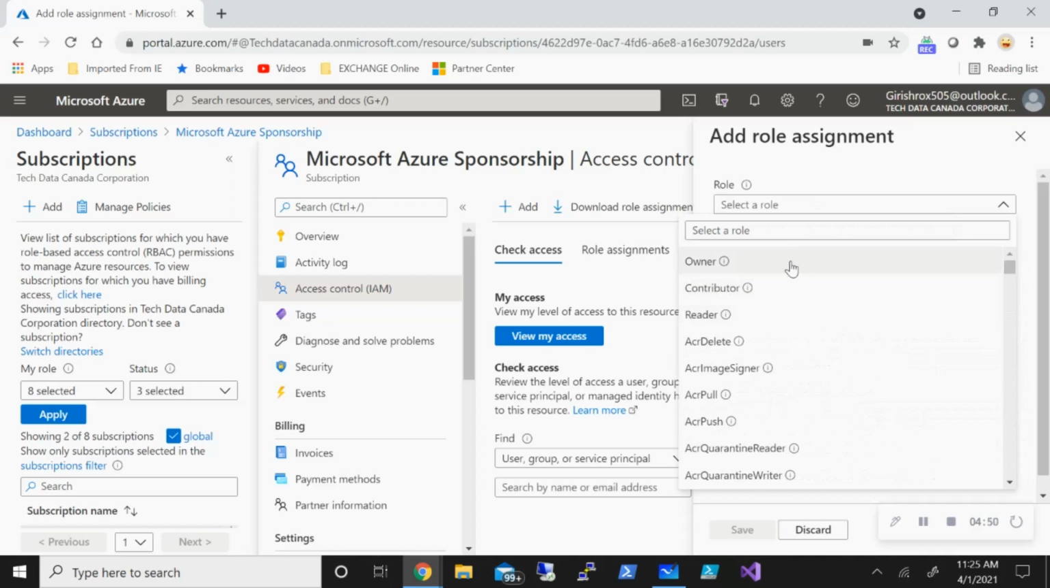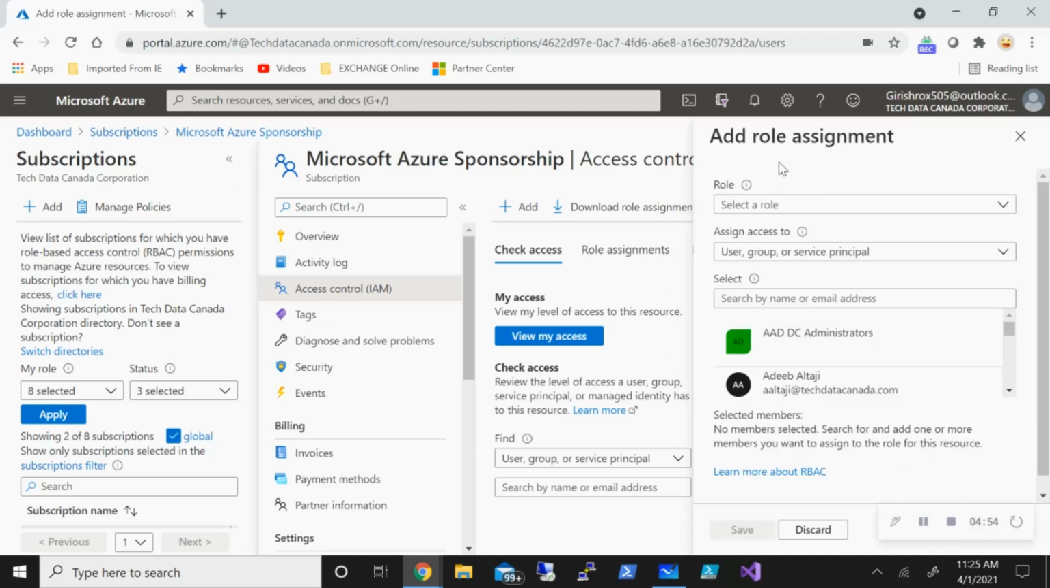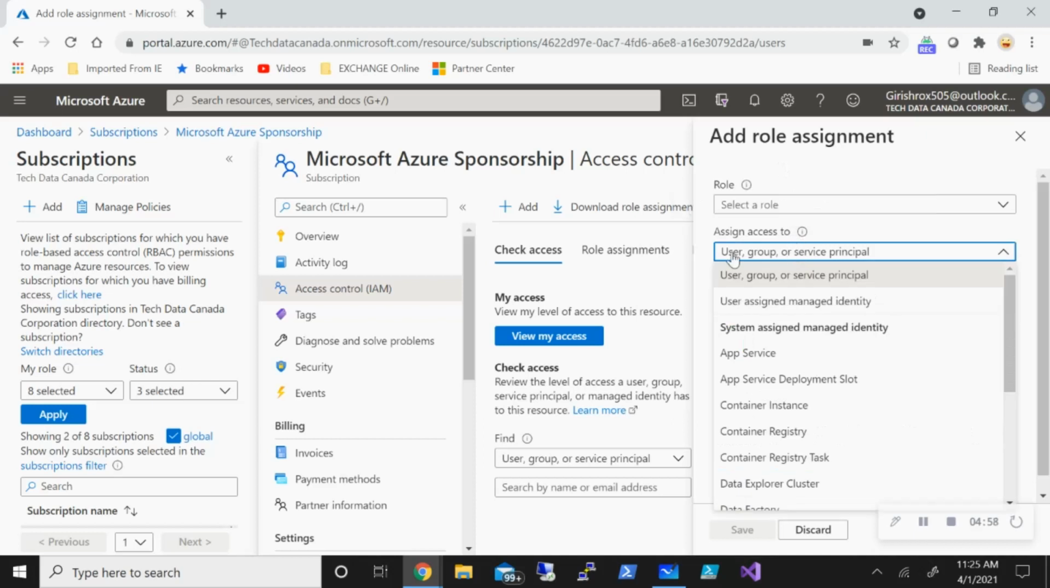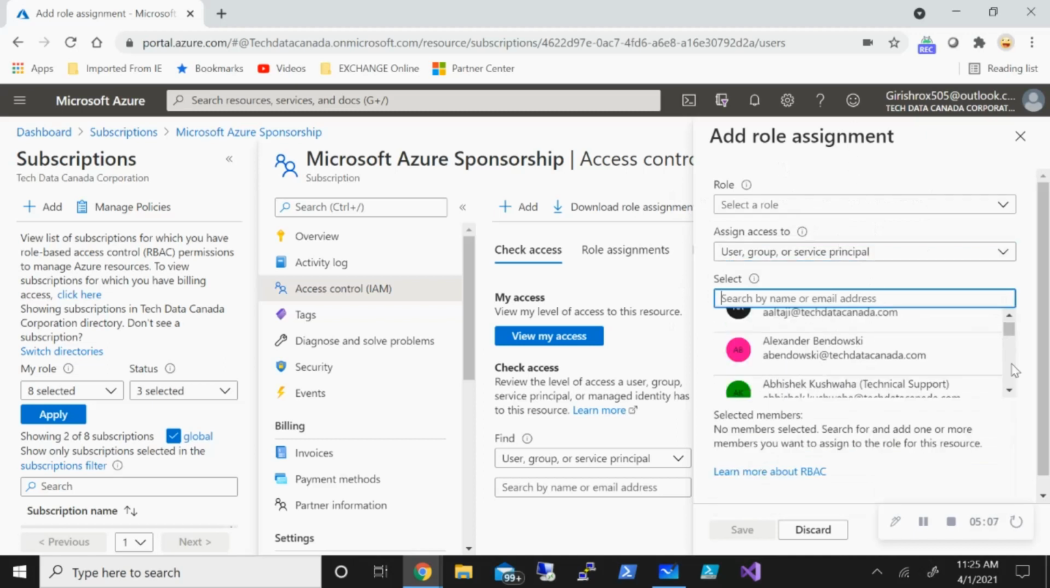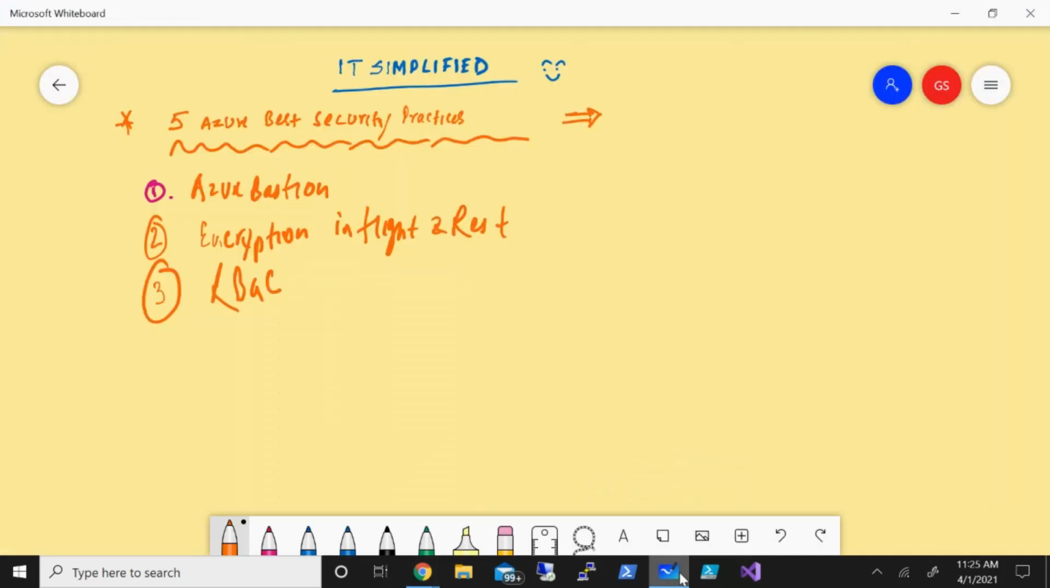But you got to do the due diligence on your side to make sure that people have specific access based on their job profile. You can give access at the user level, or you can create a group and give access at the group level. So you have that flexibility, and you can specify that right from the list over here. So definitely a great tool, role-based access control, to make sure that only specific people have access to specific resources.